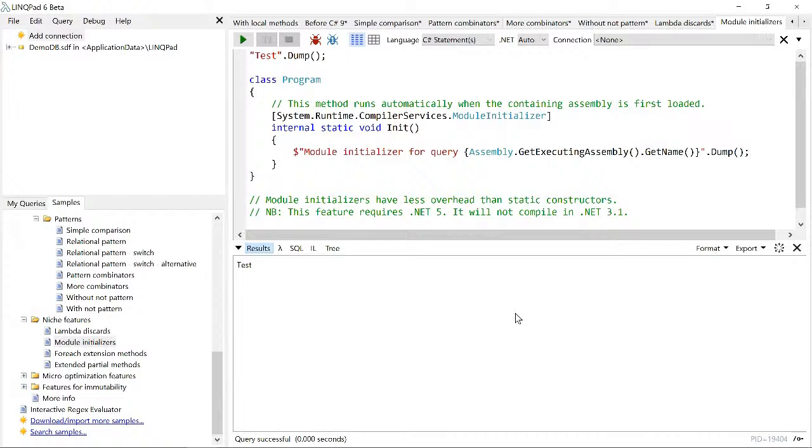Now, the question is, why would you use this? Because you can achieve much the same goal with static constructors. But there are a couple of advantages. One of them is this can be useful if, let's say, you want to add some complex assembly resolution logic to your assembly so that it can help resolve other assemblies. You want that to run no matter what type you access.